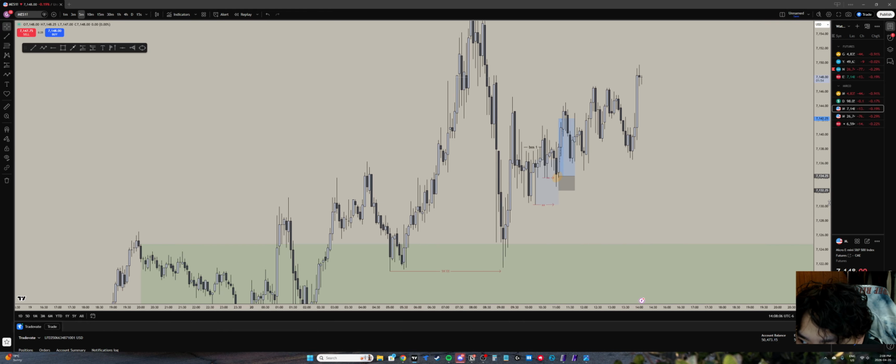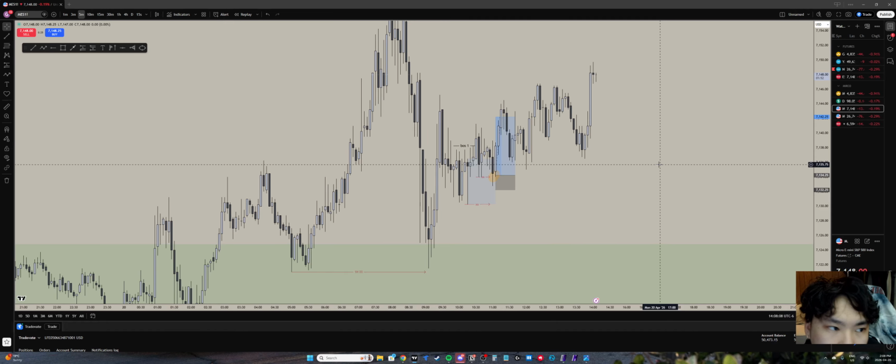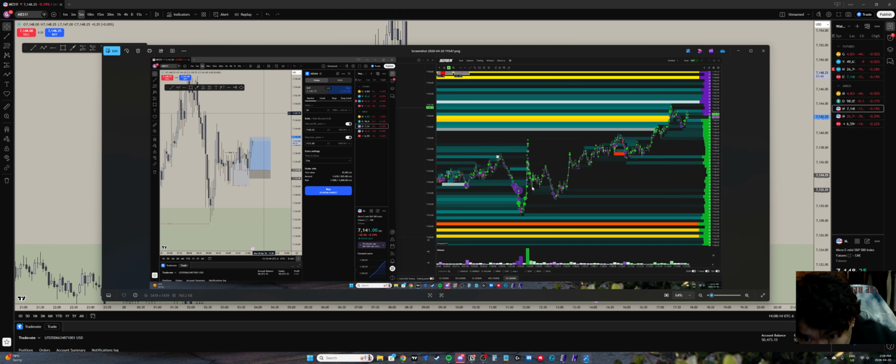I'm still not 100% confident on my absorption, because even looking at this picture, I already don't know what this heat map is telling me. I just see, okay, sellers came down, buyers came in, that's it.